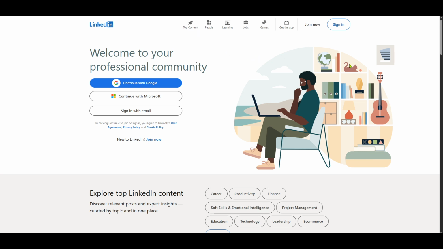First things first, let's head to LinkedIn. Open your internet browser and type in linkedin.com in the address bar. Once LinkedIn's homepage loads, you'll be greeted with two primary options: Join Now for new users and Sign In for existing users. Since we're focusing on posting, you'll want to click on the Sign In button. Enter your login credentials, your email and password, and you'll be on your way to accessing your LinkedIn account.